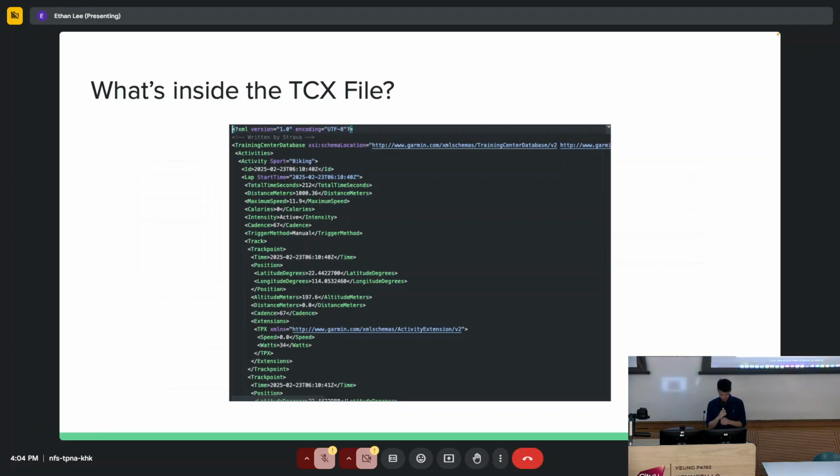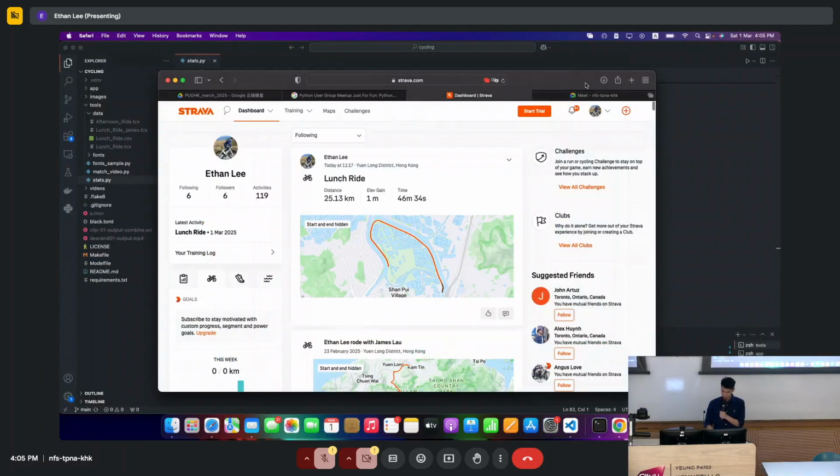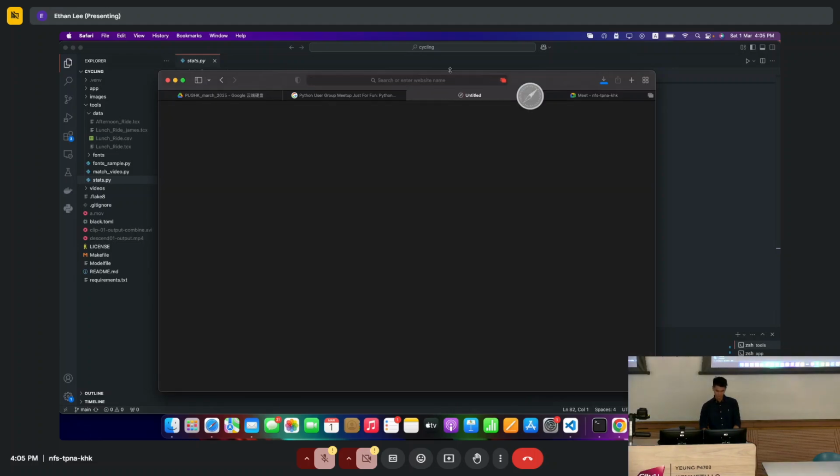And yeah, I can also show you slightly how to export. For example, I'm already in Strava, and then I'll click on the activity. I'll use this mic. Hello. And then just add export TCX. And then it will automatically download for you.